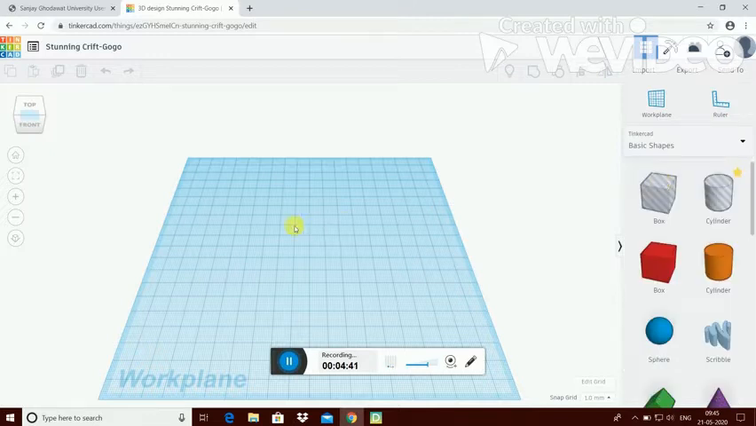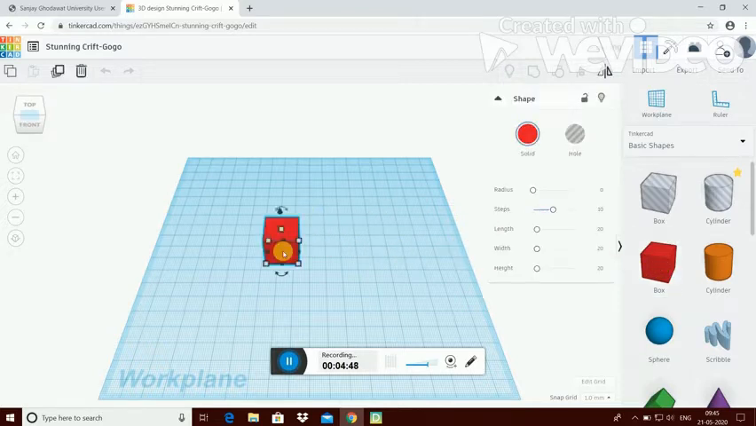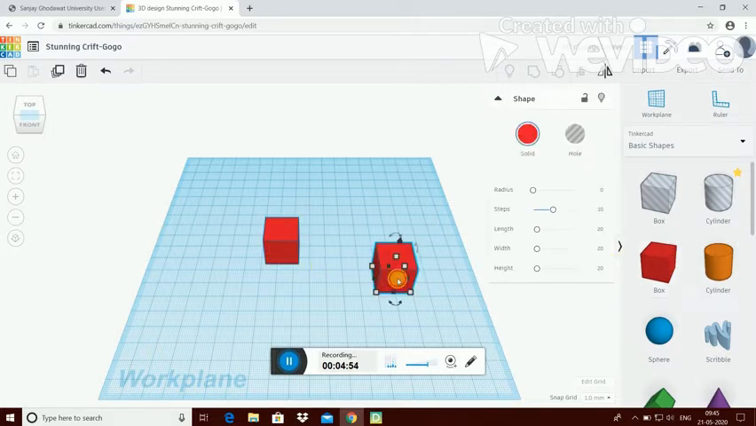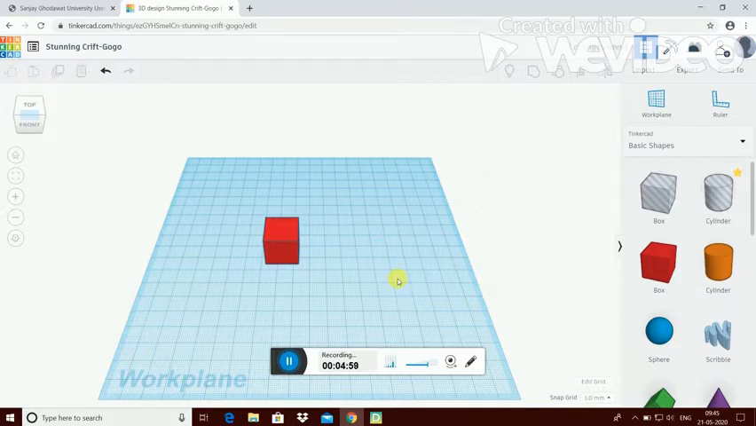To start, first click on a shape, then drag and drop it onto the work plane. It's very easy. Just click, hold, drag and drop. And if you don't want it, just select that object and press the Delete key on your keyboard.